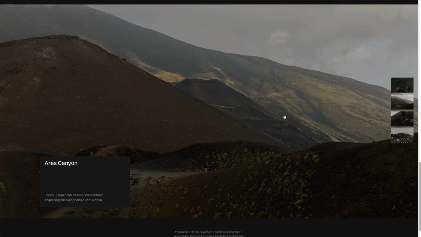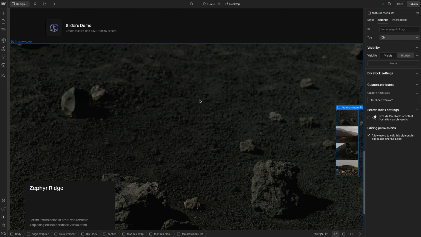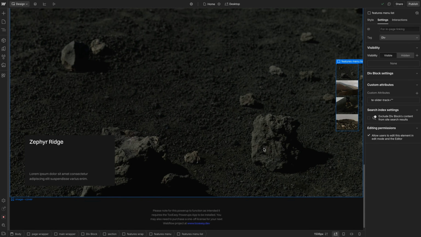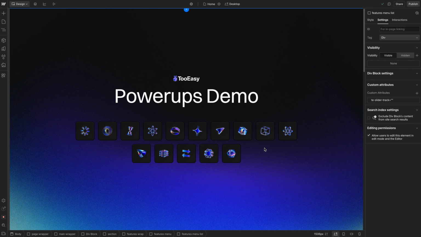Now there's a ton more functionality we can actually add to this slider, but for this demonstration, it's really just about showing you how the app works and how we go about installing the scripts. So I do encourage you to head to TooEasy.dev and educate yourself about each power up, and maybe it'll be useful for your next project.